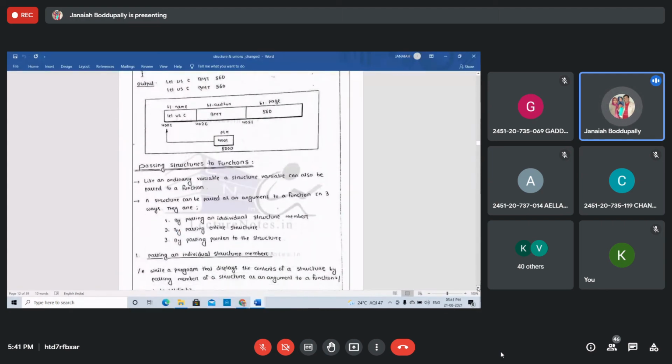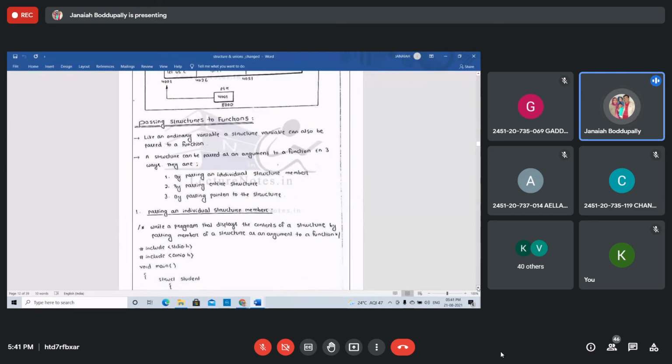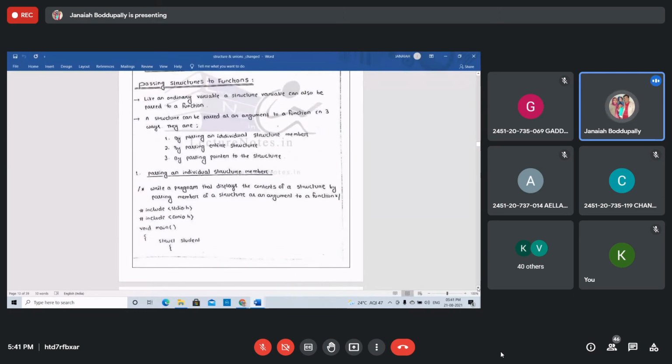After completing this, pointers to structures, I will cover passing structures to functions. How to pass structures to functions? Arrays to functions we discussed, right? Like an ordinary variable, a structure variable can also be passed to a function. A structure can be passed as an argument to a function in three ways: by passing an individual structure member, by passing the entire structure, and by passing a pointer to the structure. This third one also I can't do, because I don't know pointers yet.